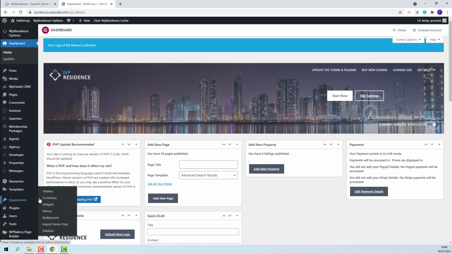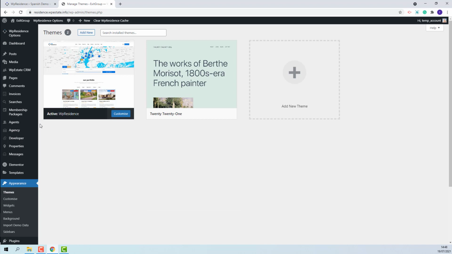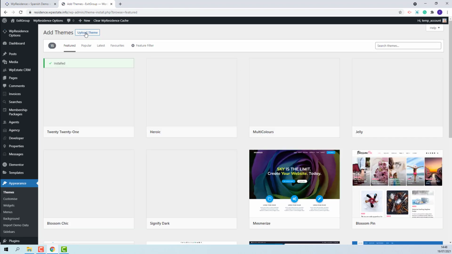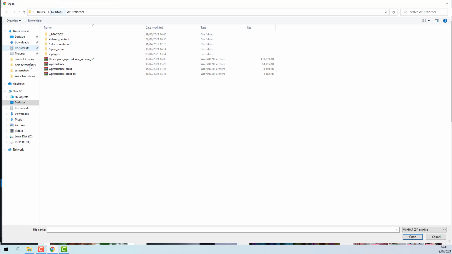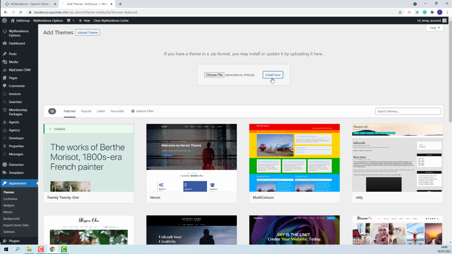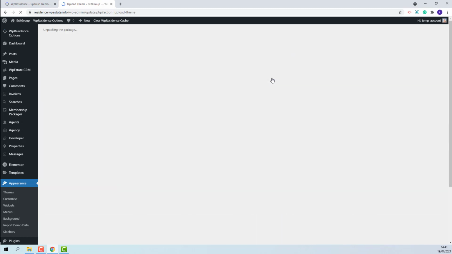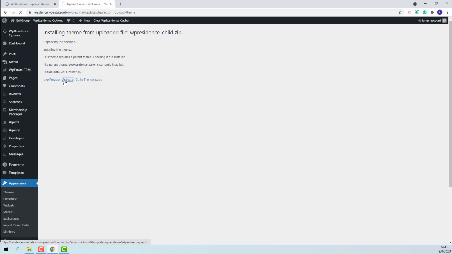I will go to Themes, add new theme, press Upload theme. I will select the file from my device. This is the file. Press Install. And I will activate the child theme so the language will apply.